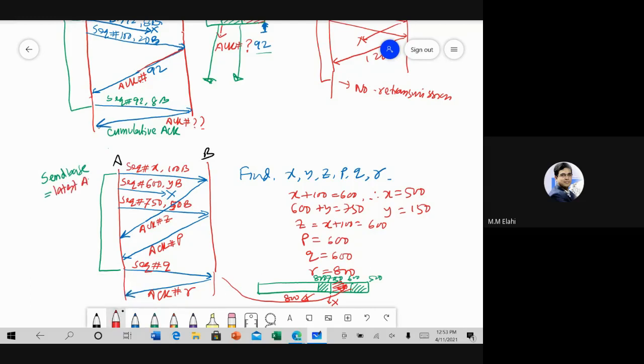Send base actually stores the latest acknowledgement. So send base is a simple variable like A, B, C, D. You have used integer A, right? Integer B. So send base is like a simple variable. It always stores the updated acknowledgement. Whenever it receives acknowledgement Z, what is Z? Z is 600. That means at this point, send base will be 600, right? When P is received, what will be the send base? 600. Still 600 because no updated data, so it will be the previous one.